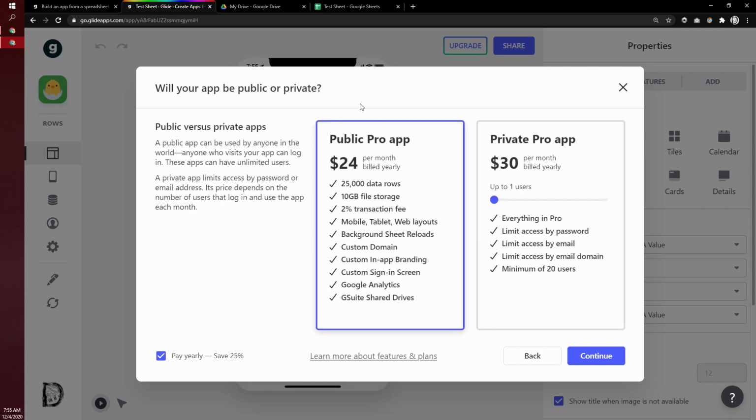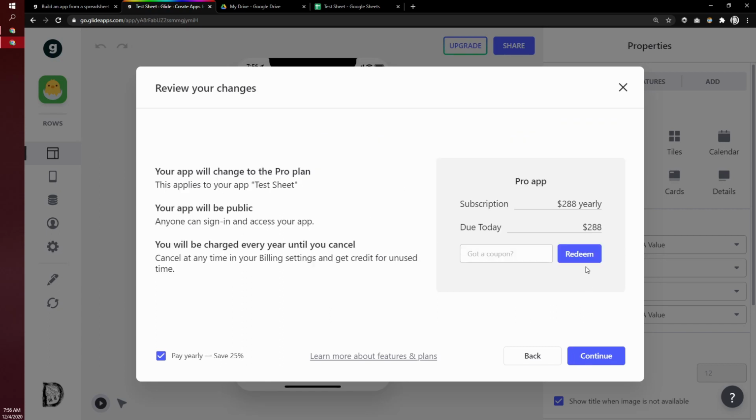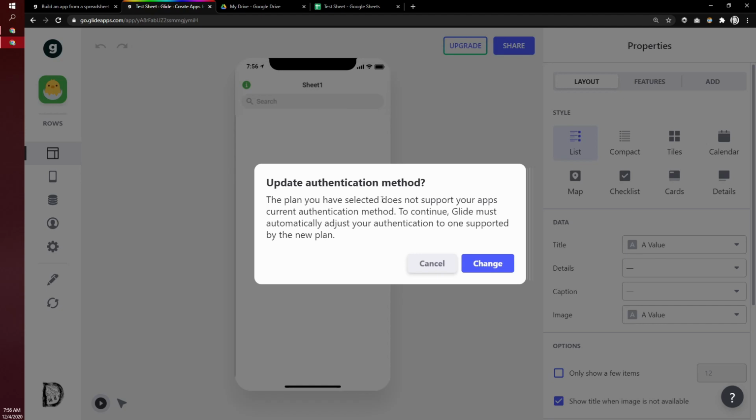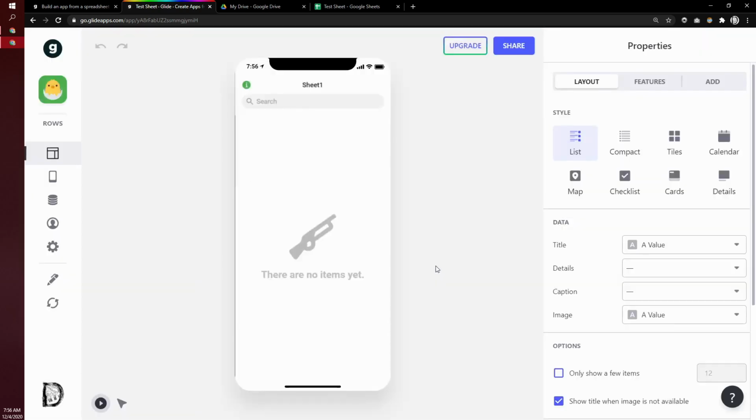Continue through. You're likely going to be on a public app and not a private one unless you're told differently. And then you can continue on and go through that whole process. And I'll leave that one to you. So that is how you create a new Glide account, create an app based off a Google Sheet, upgrade that app to Pro if you so desire, and then add a developer to come work on this project with you.